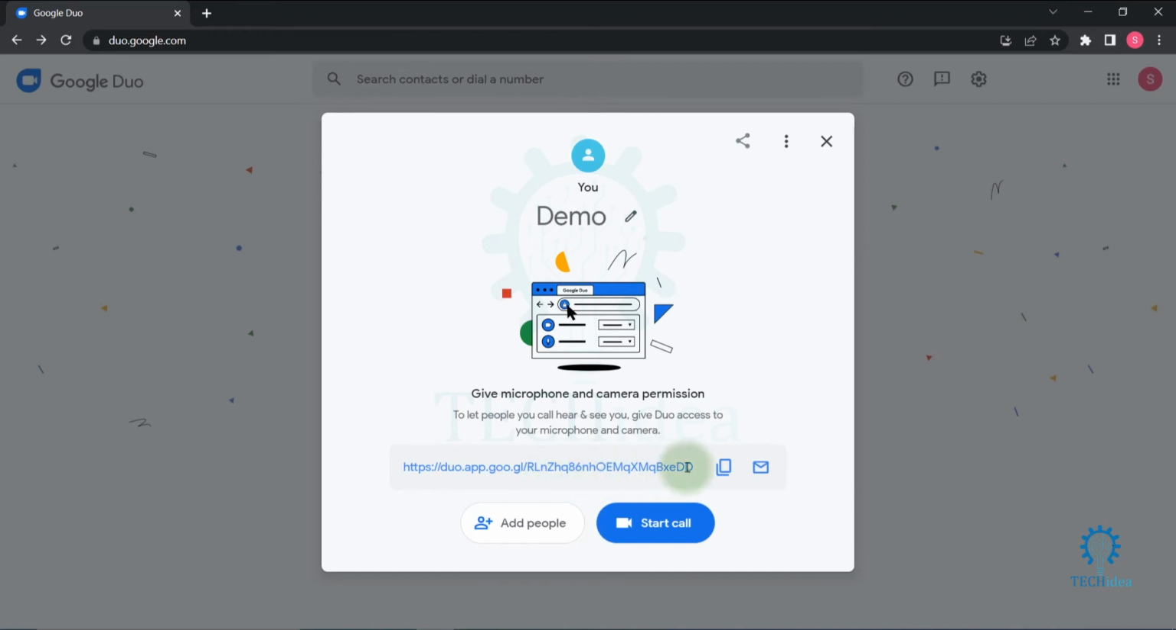Here you can copy the group link and you can share it with others. You can email your group link by clicking on the email link option. You can add people by clicking on add people. You can also start a call by clicking on start a call.